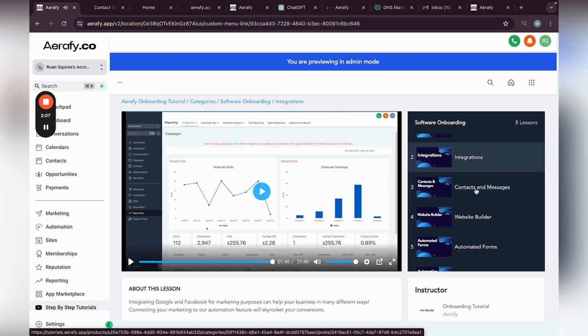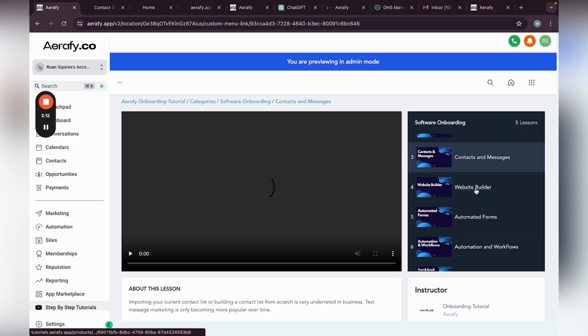Okay, so that basically just shows you how to connect your Facebook and your Google and all those things. Let's quickly go to the next one.